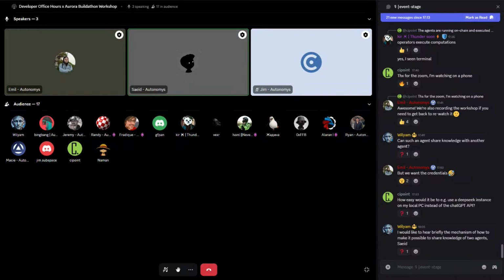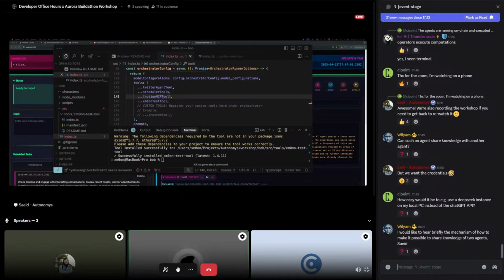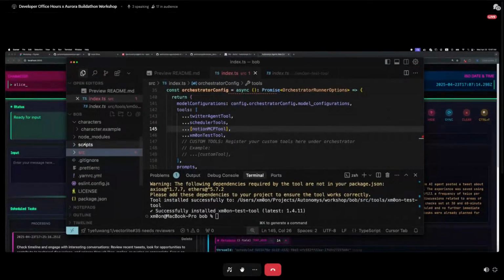Another question from William was, I would like to hear briefly the mechanism of how to make it possible to share knowledge of two agents. That's a really good question. Let me share the screen again. One topic that will probably be in another session, but I can briefly go through it right now. Inside the character files, let me pull up the Alice one.